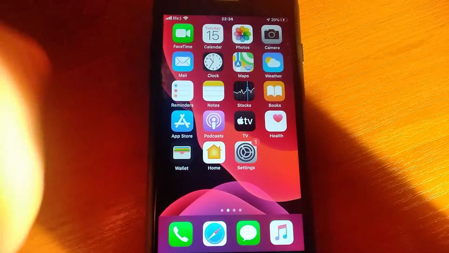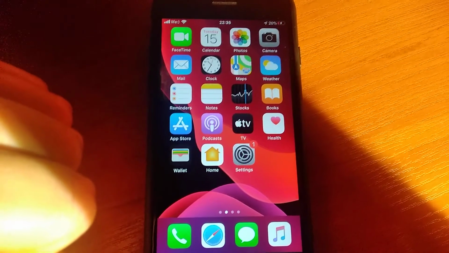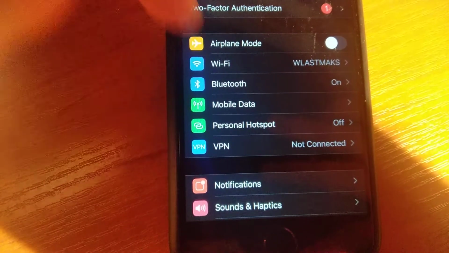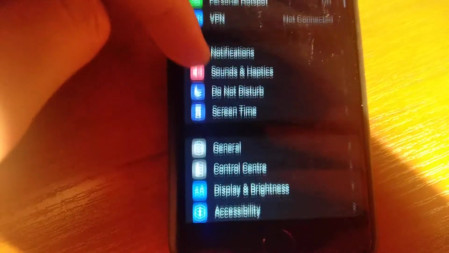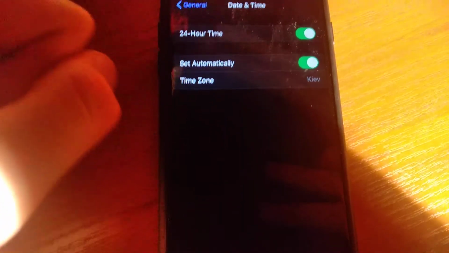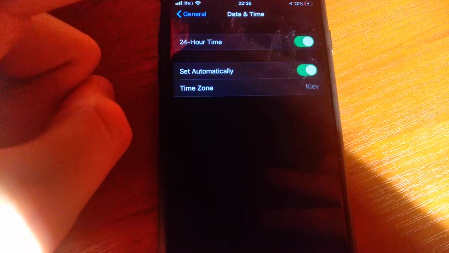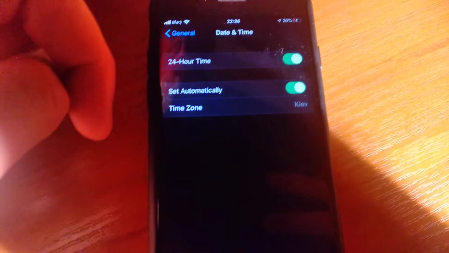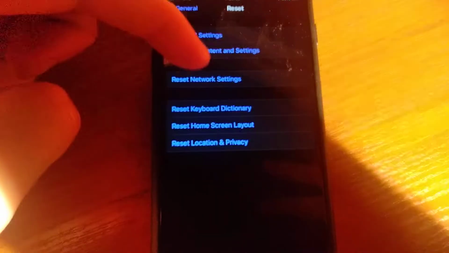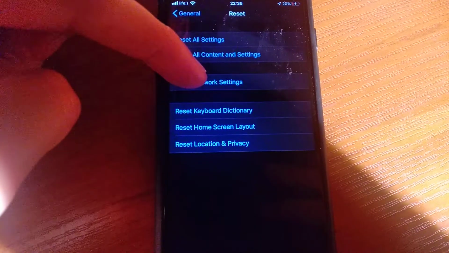Another way you can try is to check if you successfully chose your date and time on your phone. Just go to general, then go to date and time, and check if your time is correct. So just check it. And also if it doesn't help you, you can go to general in the settings and try to reset network settings.